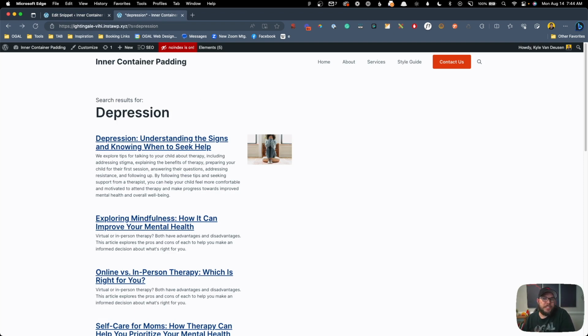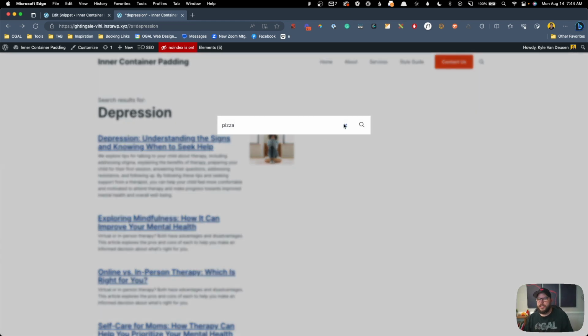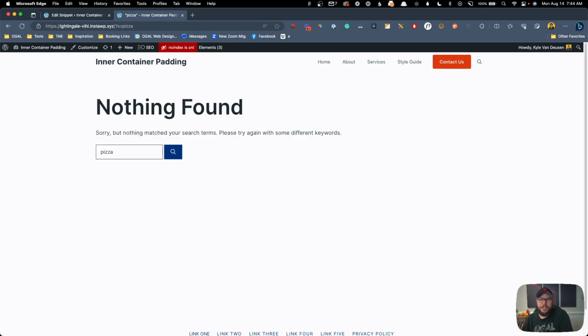Now we have one more template we need to set up in here, which is for our no search results found. If we just pop open the search again and we search for the word pizza, we can see that nothing was found for that search result, but what we're actually seeing here is the default template that's set up inside of GeneratePress. It's totally fine, but if you're like me and you want complete control over this, we can actually set this up as its own element.